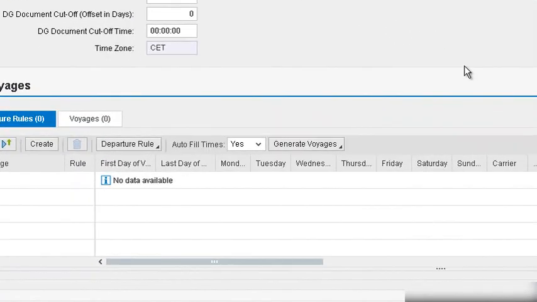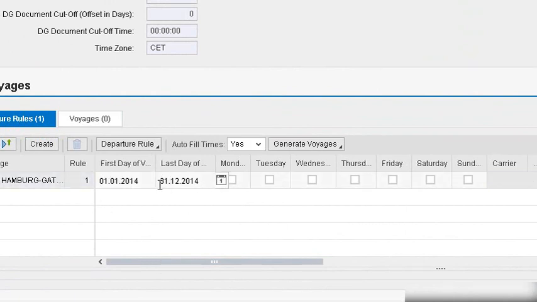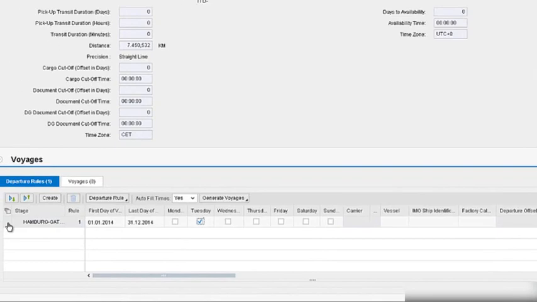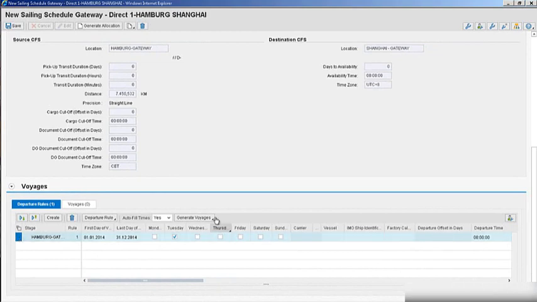So, in addition, we will see departure rules. I can generate the voyages. So first I will create my departure rule. Here I can say between the 1st of Jan and the 31st of December, that ship is going every Tuesday from Hamburg Gateway to Shanghai Gateway. If I say that, I can select this rule and then I say generate voyages for validity period or for a specific period which I want to enter. If I know that ship goes every Tuesday, I can choose validity period.